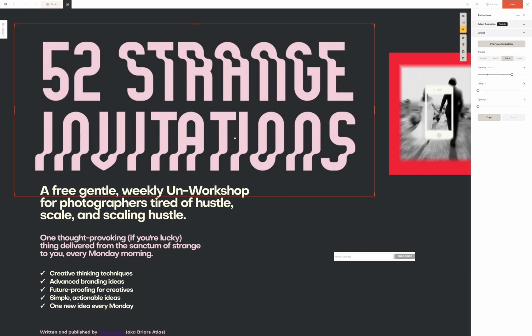Click means when we click on the element, whatever the animation is activated. And as you can imagine, hover means when we hover over that element, that animation is activated. What we're going to use for this is appear, because we want that animation to be triggered straight away once the browser window is loaded.